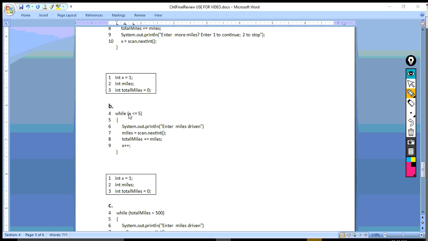Well, how does that x get changed? You go here, it's going to update by 1 each time through the loop. So first time it's going to be a 1, and then the next time it's going to be 2, before it goes back up, 3, 4, and then 5, and then it'll become 6, and it'll stop the loop. We know exactly how many times it's going to iterate. It's going to go 5 times, and then it's going to stop. So this is a definite loop.